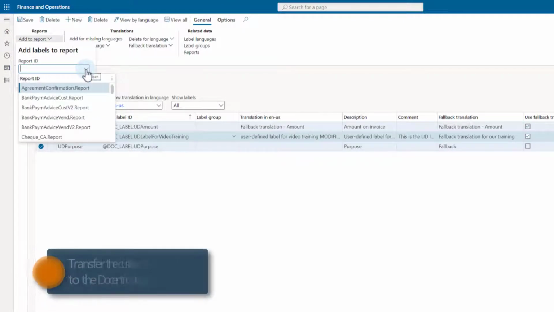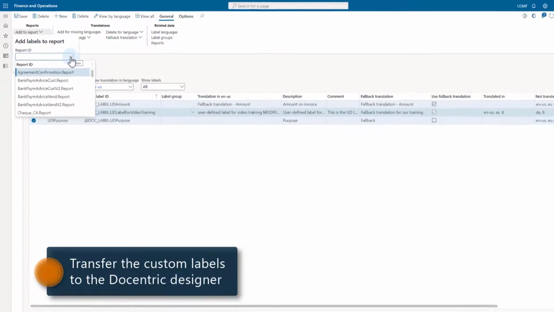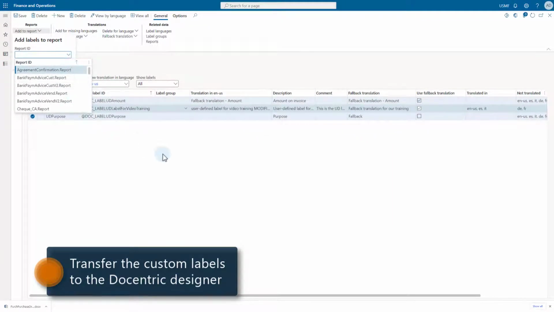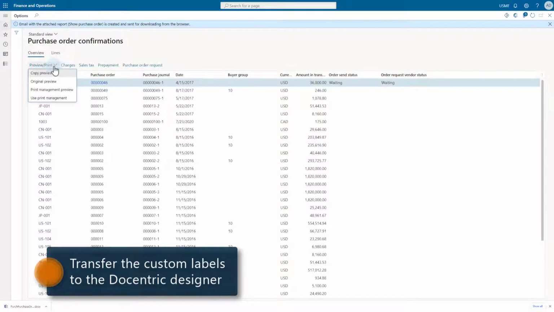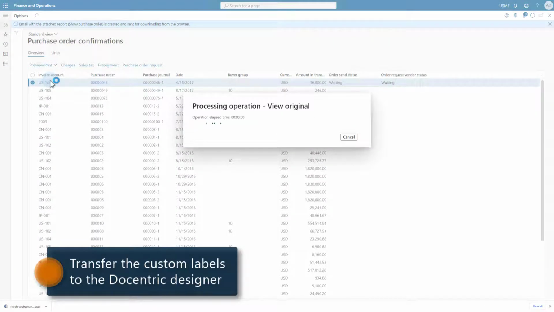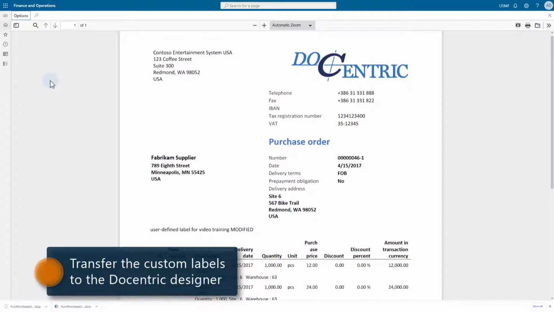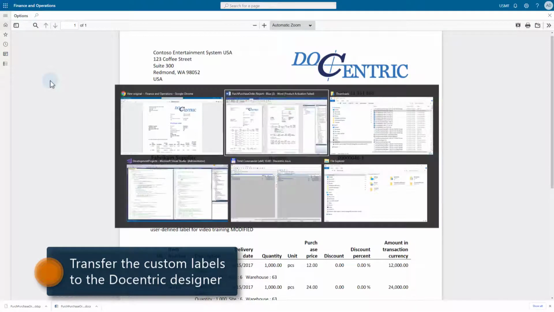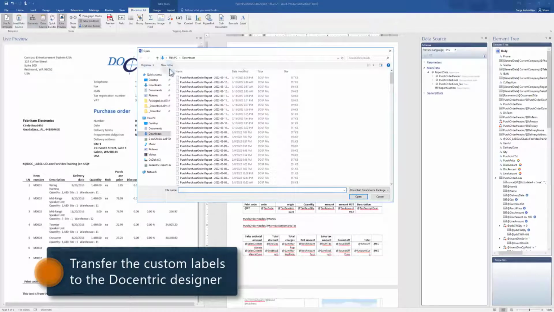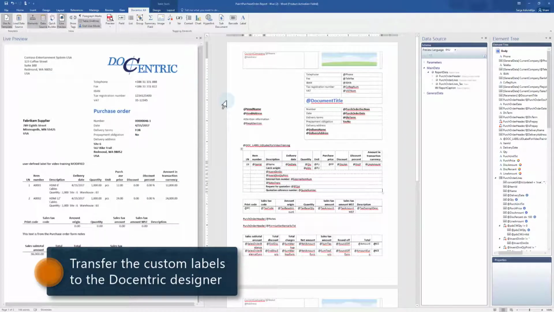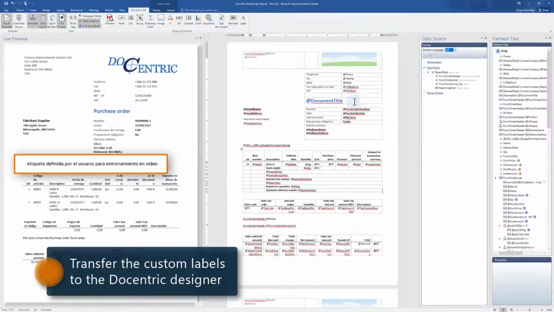Let's see how this new Docentric report setup with custom labels results in a better user experience in the template designer. We need to print one document to get a new DDSP file, and to import this new DDSP file into the template designer. As soon as we have imported the DDSP file, our designer becomes aware of this user-defined label and we see its translation in the selected preview language. Let's change the preview languages and check the results.